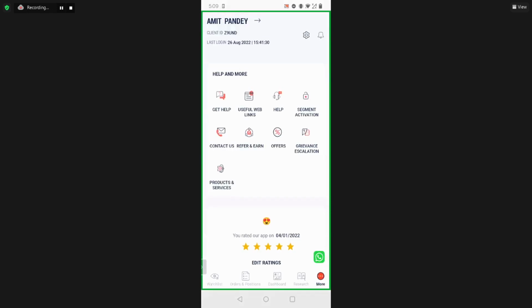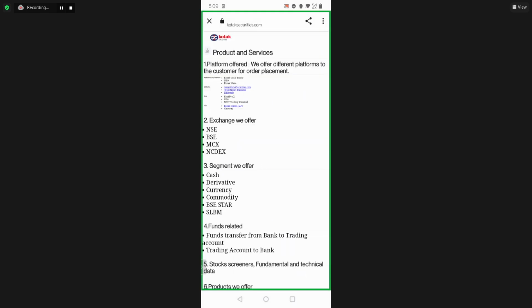Then we have segment activation, contact us, refer and earn, offers, grievance. If there is any particular request that has not been solved and you want to escalate it, we have a grievance escalation matrix also available. And some products and service listing, basically a sitemap. Here you can go and see the listing of all the products that we have.